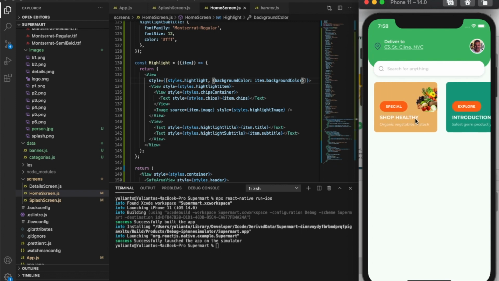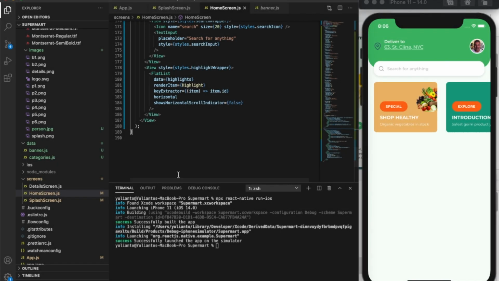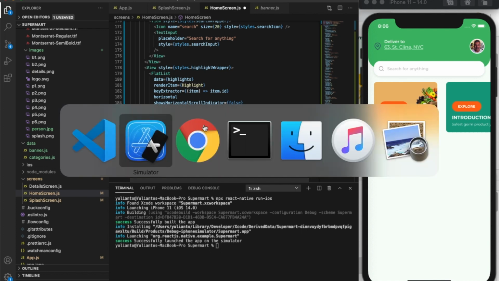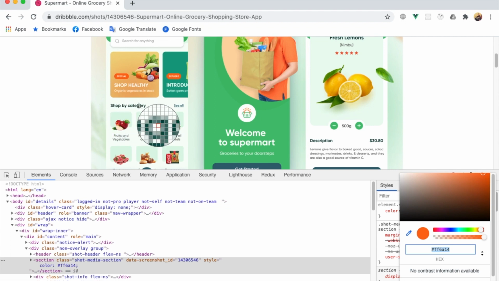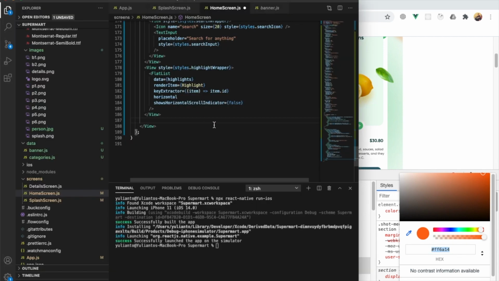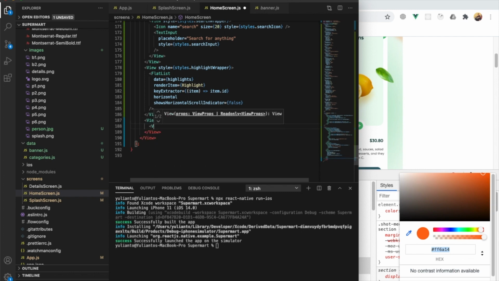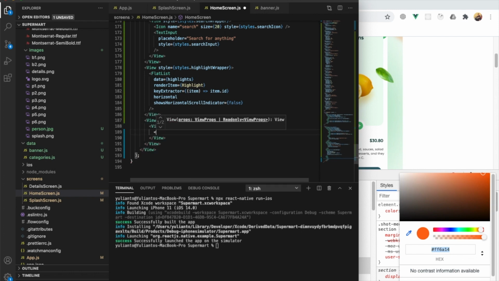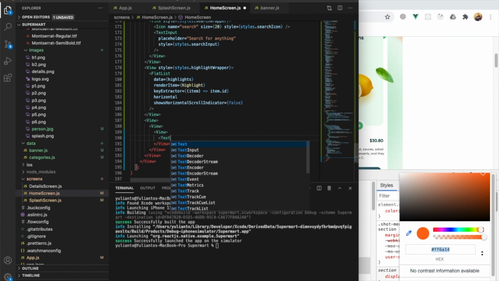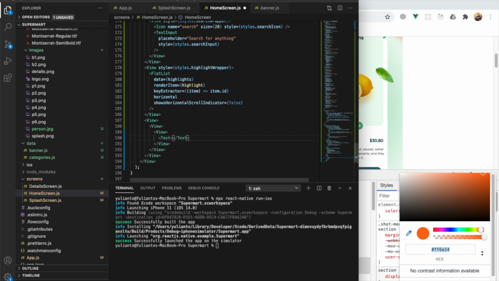Already done creating the horizontal flat list. Next, we are going to create a list view, I mean, a scroll view. So for that, we will create this title and this text. So create a view component, another view component, another view component, and a text component, which will be sorted by category.